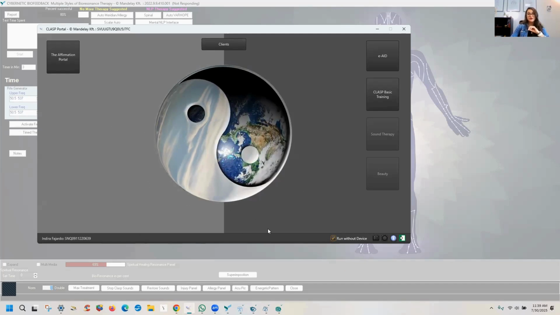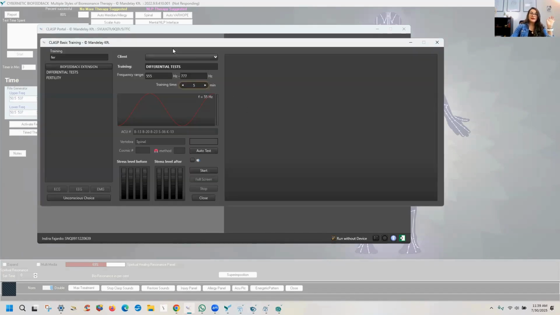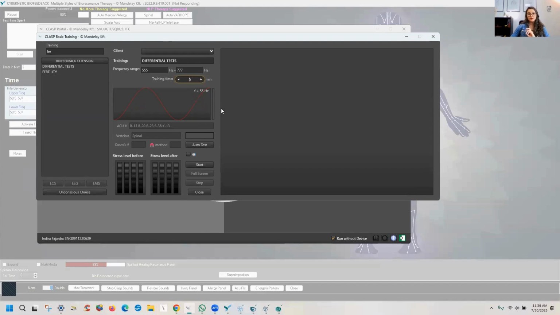The Class Portal works wonders. I love it. So when we go here to the Class basics training, when we're working with hormones, if the person is hooked to the device, so the person has the bands and everything, you don't need to waste time creating the client. But if you're not connecting the person with the bands and you're not working with the device, then you need to create the client, okay?